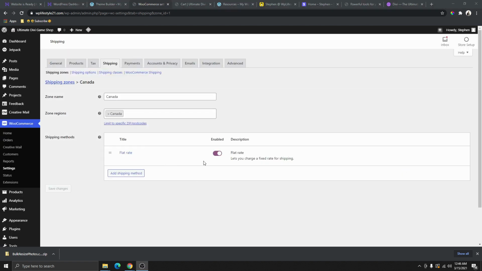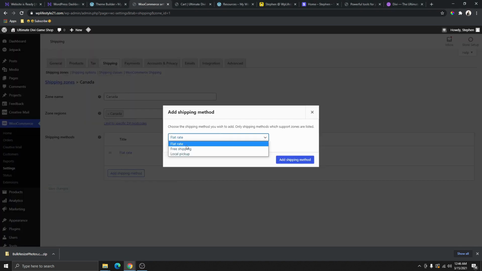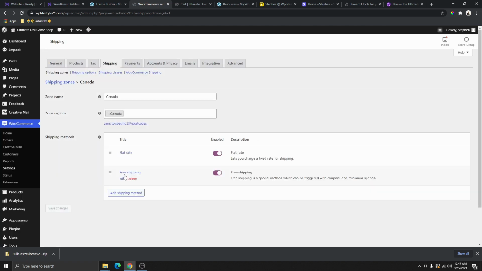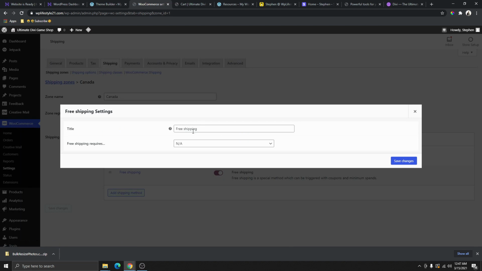And then also here, if you want, you can also add another shipping method inside. For people that are in Canada, you can add another shipping method. So I'm going to add another shipping method, but this one I'm going to add free shipping, and then I'm going to add the shipping method here, and then I'm going to click on free shipping, and now it's going to ask you the free shipping requires what? What this means is what is going to be the requirement for someone to qualify for free shipping.